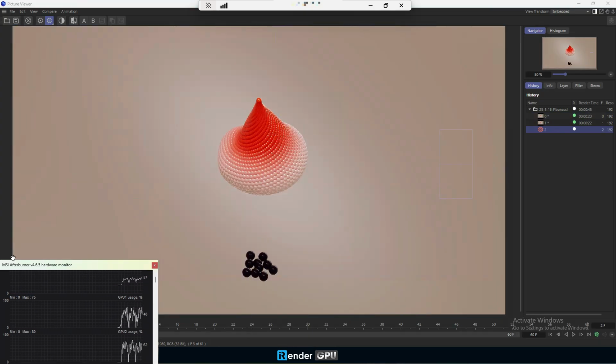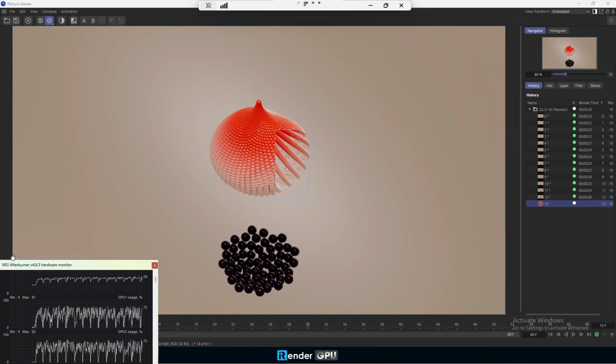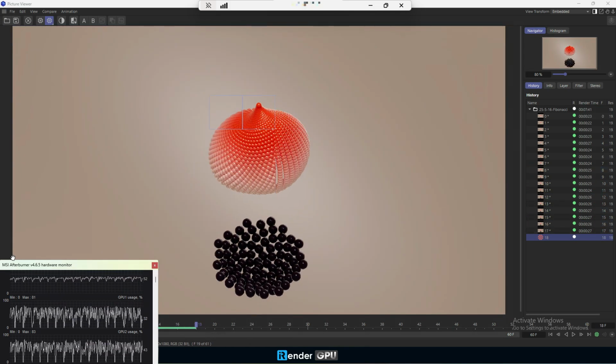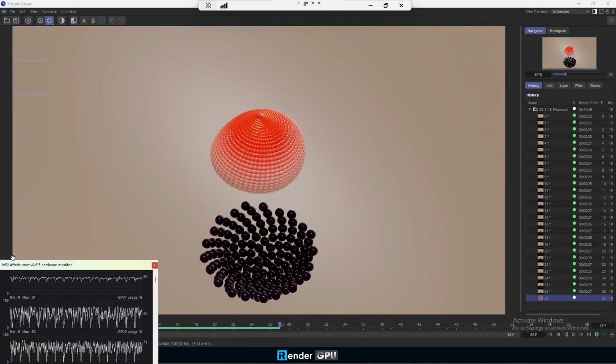Hit render and watch 2 RTX 4090s tear through frames that would take your desktop hours. This is what your computer becoming a supercomputer actually looks like.